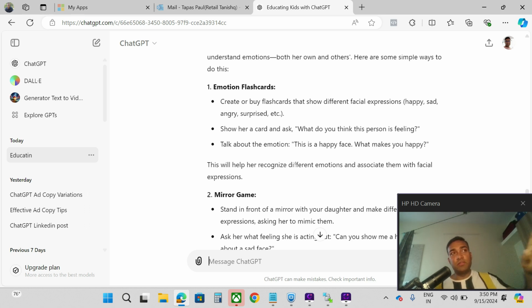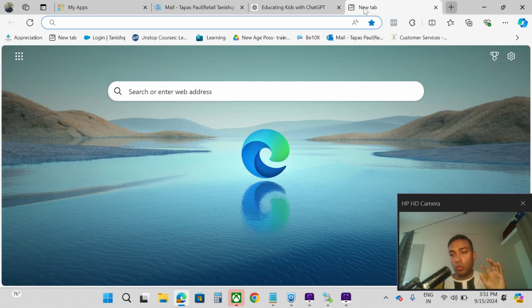and you can tell them to identify which face is in this. Identify whether it is a happy face, a sad face, or an angry face, this kind of thing. So what you will do is simply go to Google or Microsoft Edge.